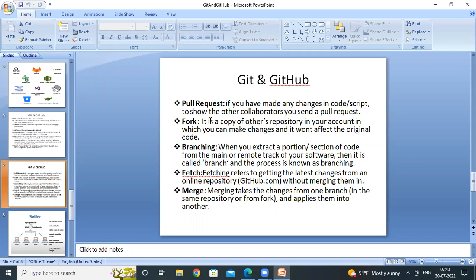Once your code is ready, you can place your changes into main. You can merge your changes into the master branch. That's called merge. Fetching also refers to getting the latest changes from GitHub. You can use fetch instead of pull, for example git fetch origin master.